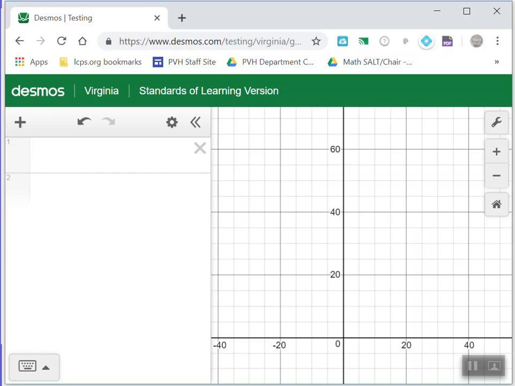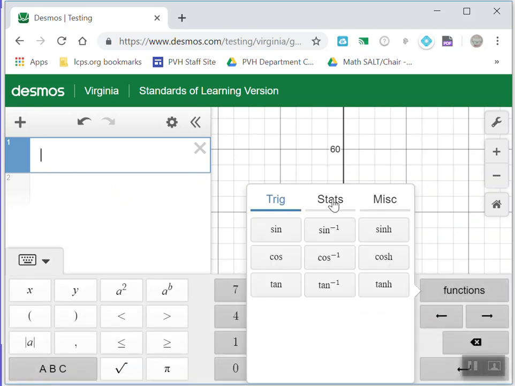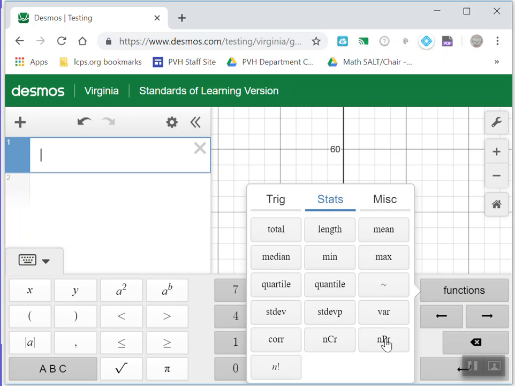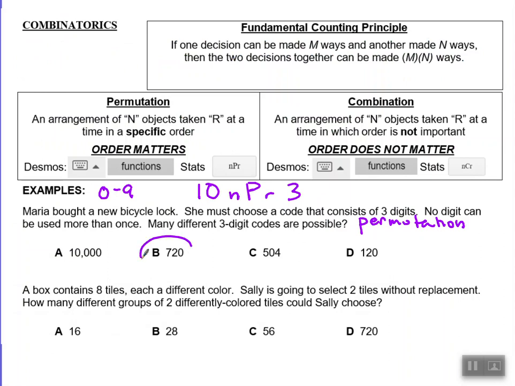So I go to Desmos, I can go to one of my lines, hit the keypad, functions, stats, permutation, and I want 10, and I want to pick 3 of them, and there are 720 combinations.